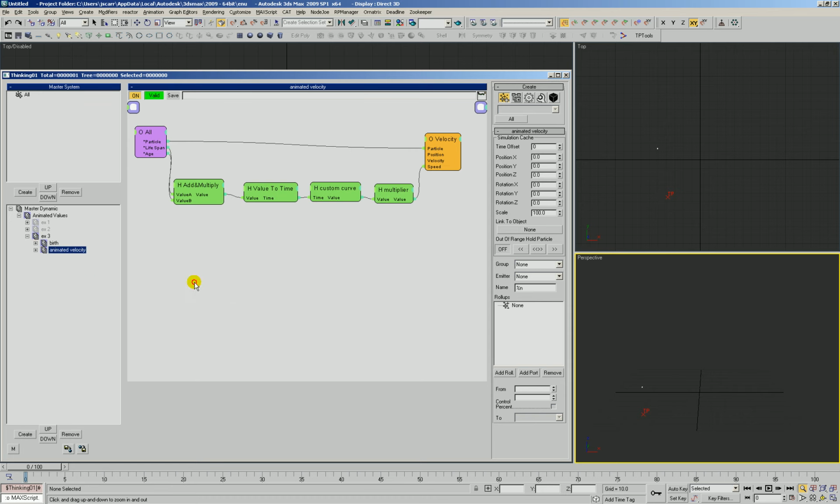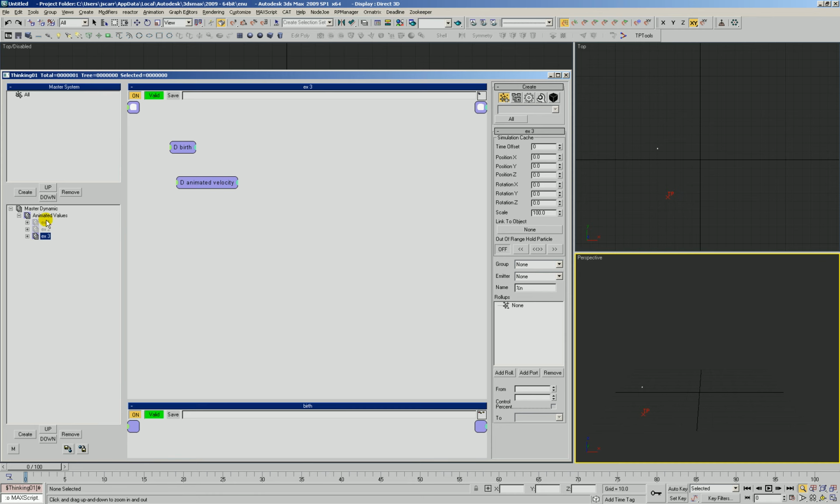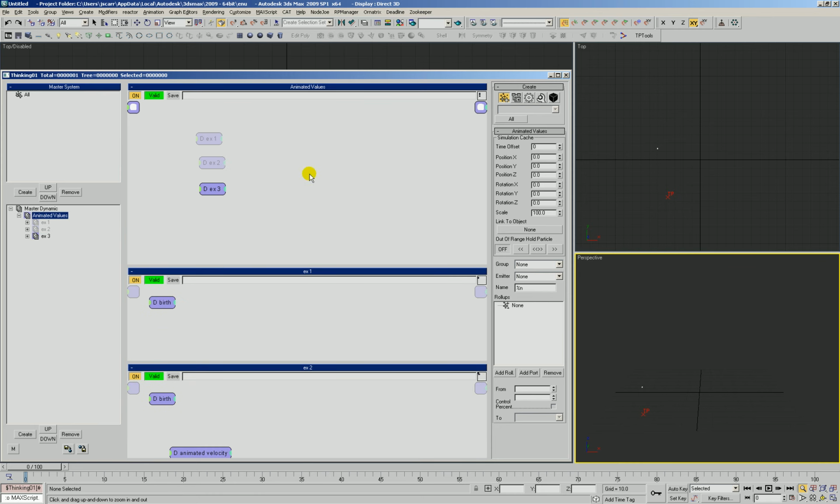Okay, so this is just one simple look at using animated values inside Thinking Particles. There's quite a bit else with timers and time base. We're going to cover that in another chapter. So let's go ahead and move on.